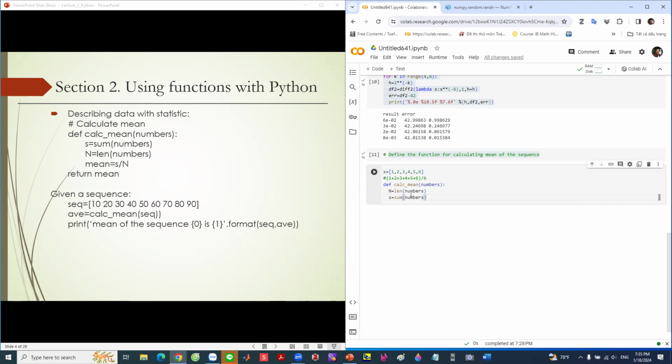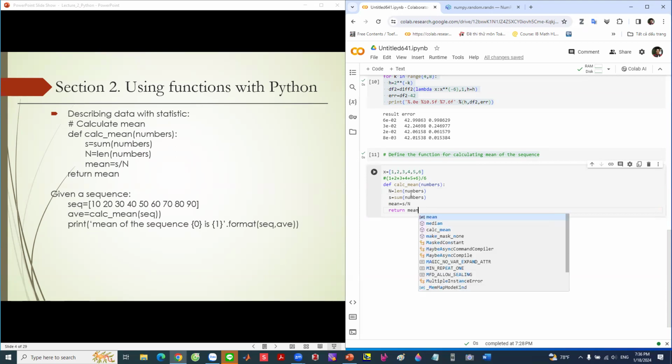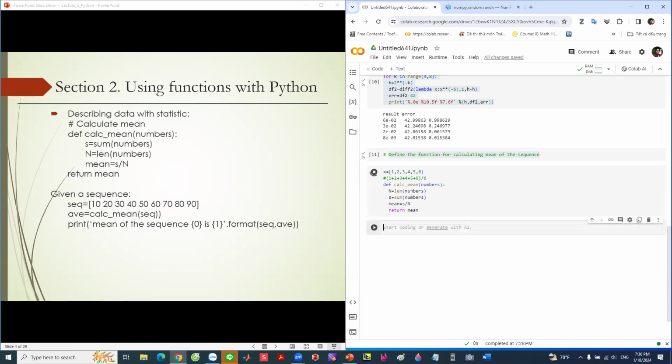Okay. And now we can calculate the mean. Mean is S divided by N here. And we return the value of mean. The output of the function will show the mean, the value, the average. So now we can use it to calculate.